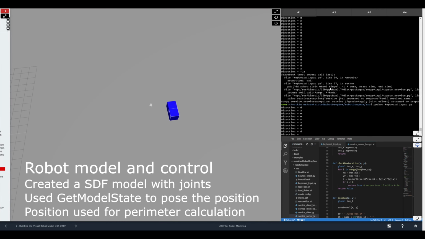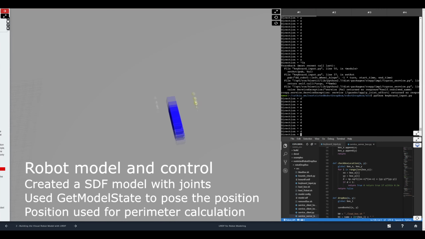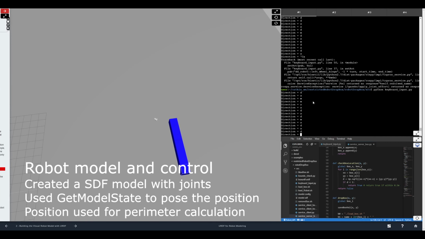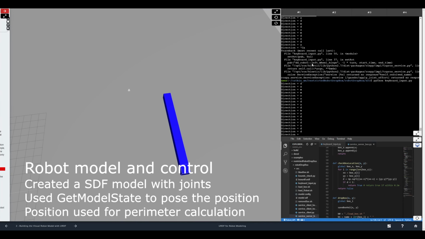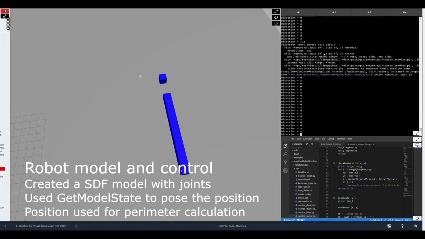Robot model and control. The robot was created through an SDF file and had joints linked to it. The robot's position could be found by calling the service getModelState. This position was used for a Boolean value of when to drop a box.